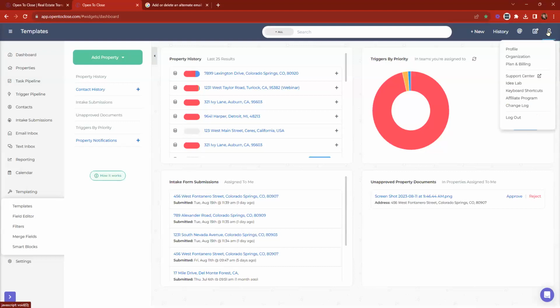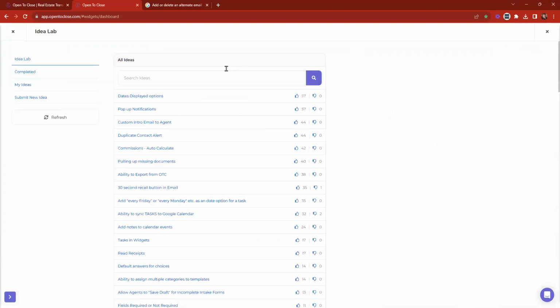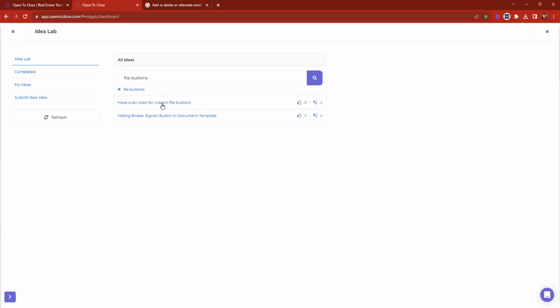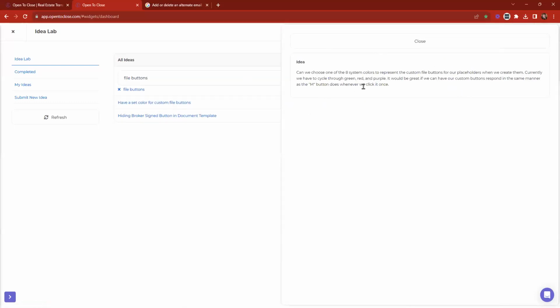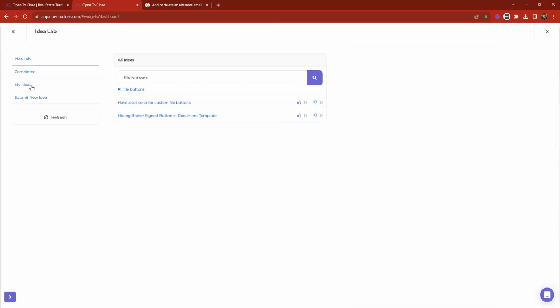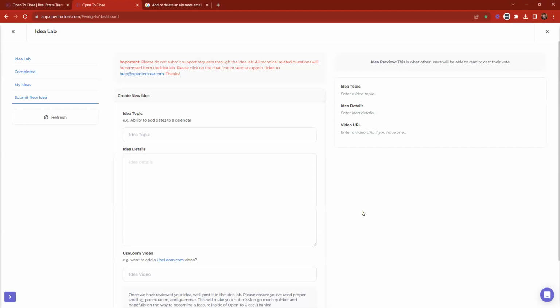Head up to our little person icon up here and then head into our idea lab. You could search for ideas. So you could type in something like file buttons and see if we have anything. Looks like we have one on here already, set custom colors for file buttons. So if this works with what you were saying, you can definitely upvote this one. Otherwise, you can definitely submit a new idea and include as much verbiage as you want to. Show us a Loom video of whatever that idea is. All of that's really, really helpful for us, because that really tells us exactly what you want to use with it, how that new feature needs to be used, and so on and so forth.